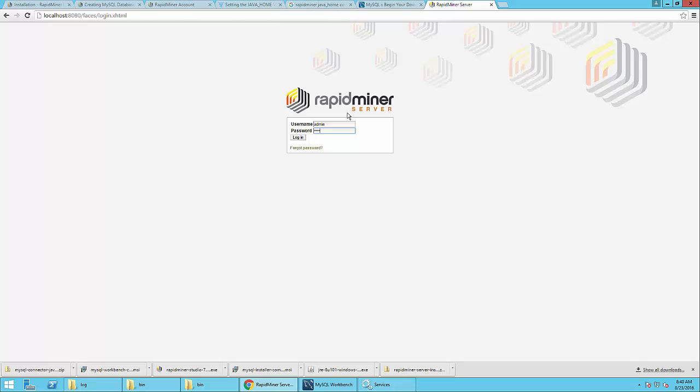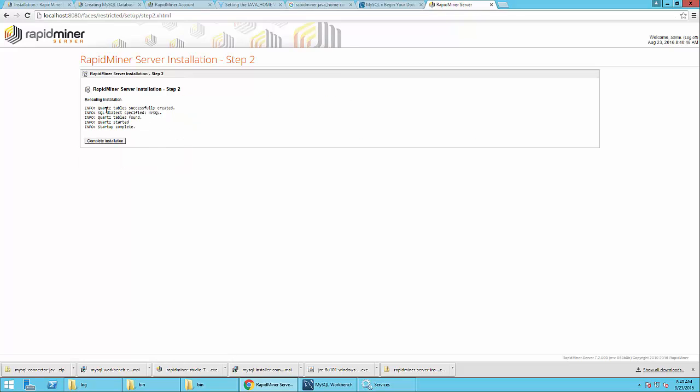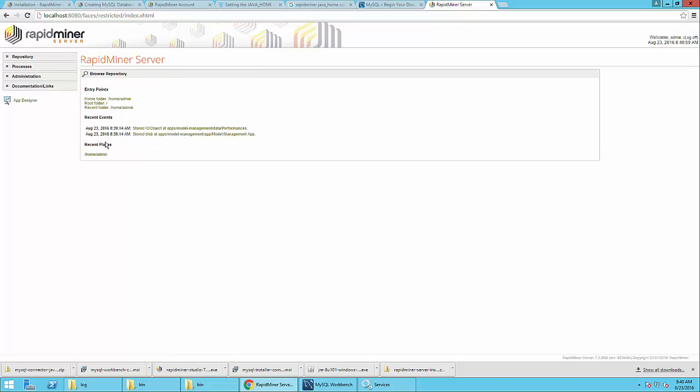You're definitely advised to change the password after the initial login. At this point, Rapidminer discovers this is a new installation, and it will ask you to make a few selections. In this case, we want to tell it what the SQL dialect is, and we are using MySQL, so let's highlight that. You can also provide a plugin directory and upload directory paths if needed. We can leave it to default by leaving it empty for now, and then hit install. Rapidminer creates the necessary steps, completes them, and we have a working Rapidminer server.